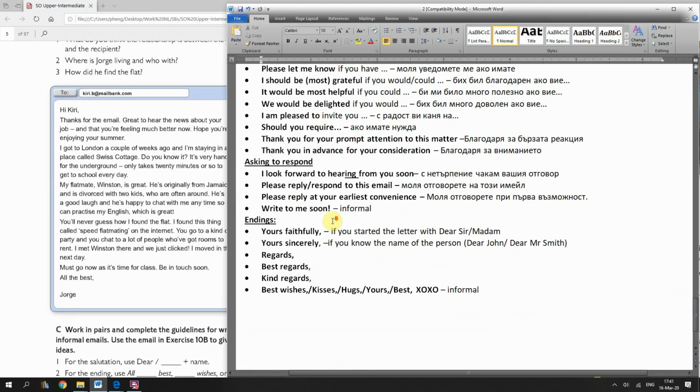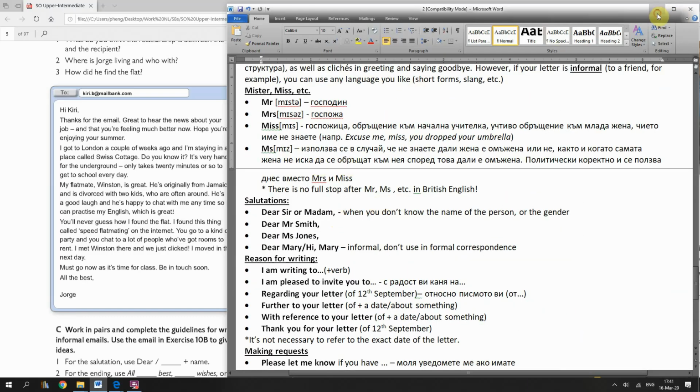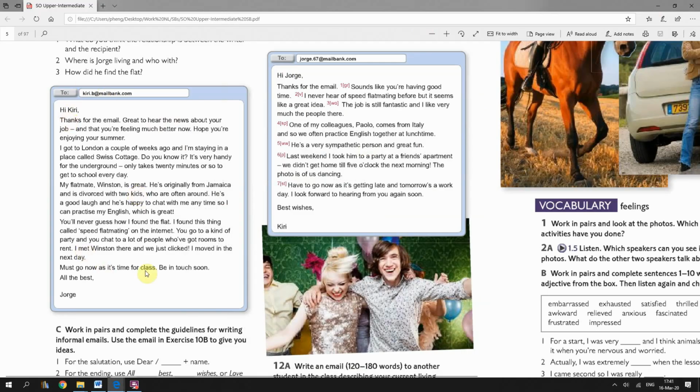I've included those cliches for you to use in later exercises, but here in this informal email you can see informal cliches. Like I said, the informal greeting and phrase for saying goodbye, phrases like be in touch soon, which should be I will be in touch soon, or it is great to hear the news about your job. Such phrases very often are informal because you have some elements omitted.